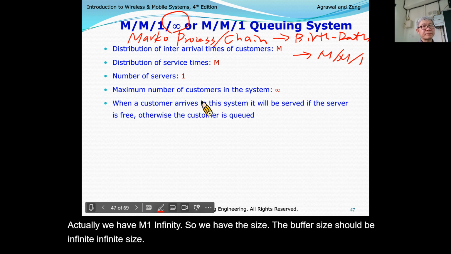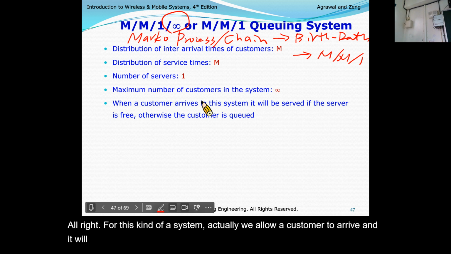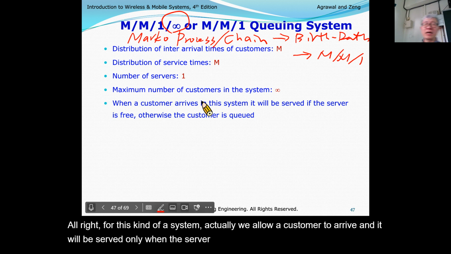All right. For this kind of system, we allow a customer to arrive, and it will be served only when the server is free or idle.